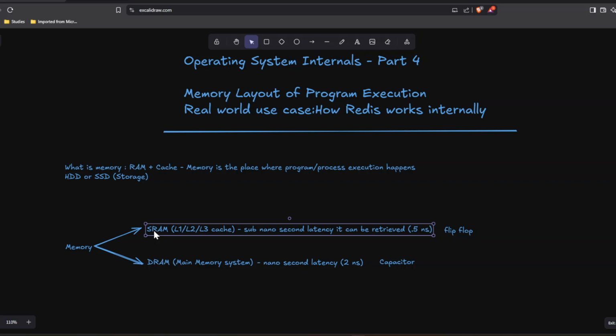That is why SRAM is designed to be very fast, and of course it is way more expensive. And if there is 16 GB or 32 GB of main memory available, SRAM we will see in a few MBs.